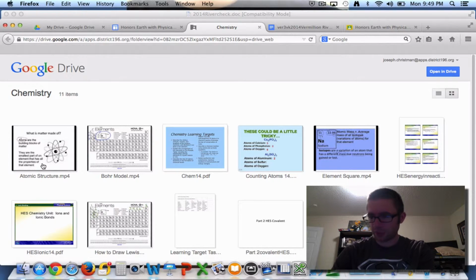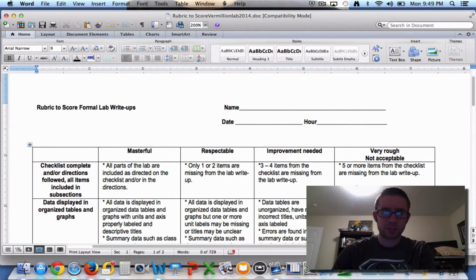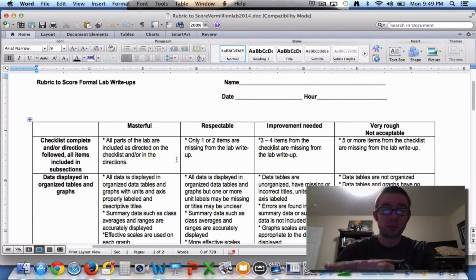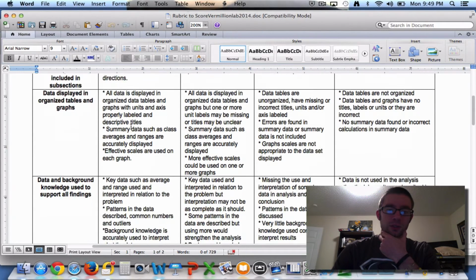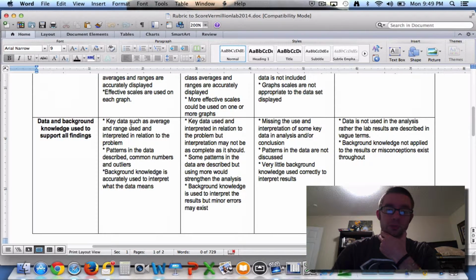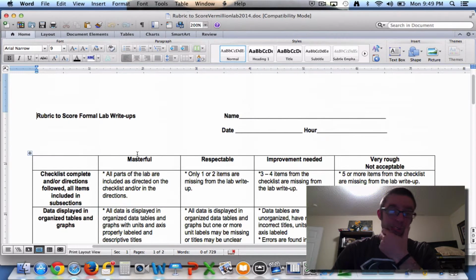Okay. One thing I forgot to talk about for the lab report is the other document you got was the rubric. Now this rubric, as you can see, is what I am going to be using to grade your lab report. So when you're editing your lab from today until when you turn it in on Friday, make sure you are taking a look at that masterful, because that's the A column. Take a look at what it means to be masterful and do as much as you can to get to that range. Okay.